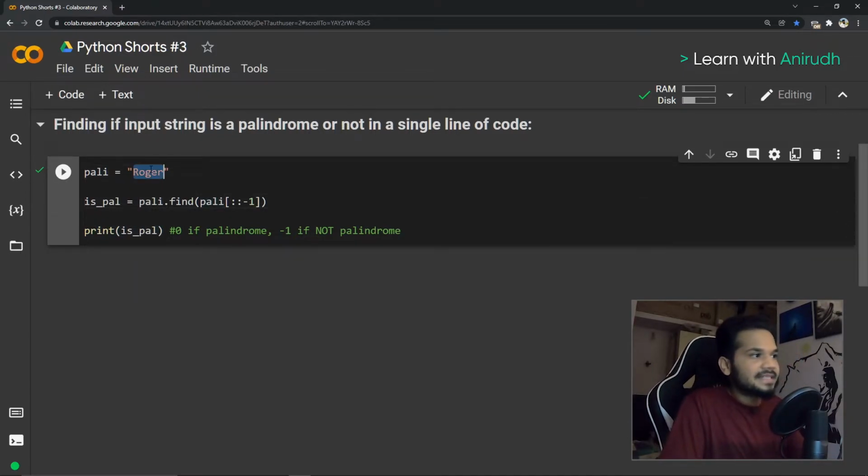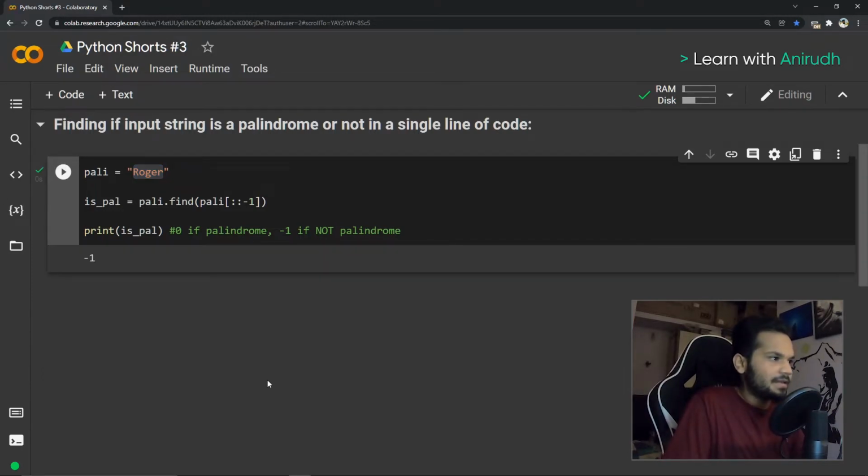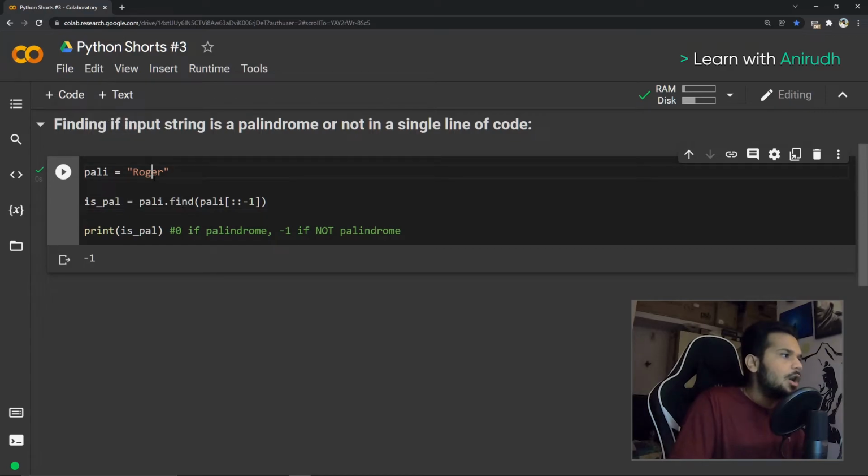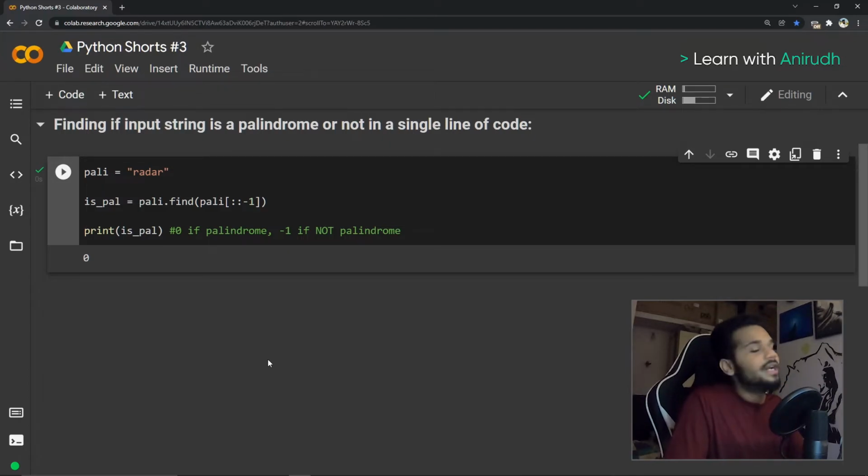Now take a look at this. Is this a palindrome? Absolutely not. So let me just go about hitting play here. As soon as I hit play, it says -1. Now if it says -1, it means the output of this particular function is not 0. If your answer is 0, it means it's a palindrome, and if the answer is -1, it means it's not a palindrome. Okay, so Roger is not a palindrome. What about radar? As soon as I hit play on that radar, yes, it says 0. If it is 0, it means it's a palindrome.